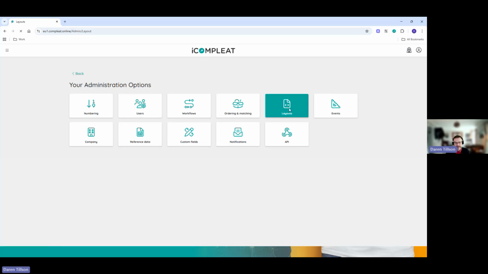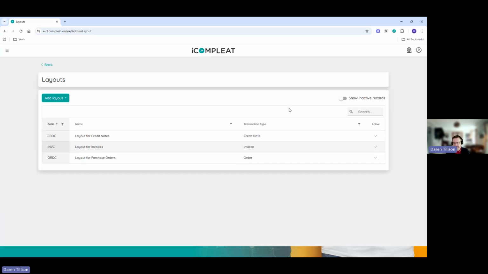So if I click onto the layouts tile, that will take us to the layouts section. So by default, iComplete will always create 3 standard layouts. So you'll always see when a new company is created, there will be a layout for credit notes, for invoices, and for purchase orders. Each layout is given a code, it's given its description, and then the transaction type that it is applicable to. We can add a new layout. And if I click on the drop down, it will ask me, am I adding a new invoice, credit note, or order? We also have the ability to copy a layout as well, which I'll be showing you how to do.